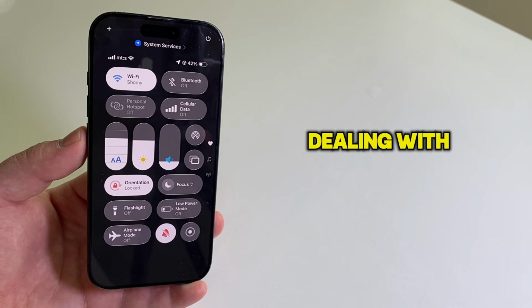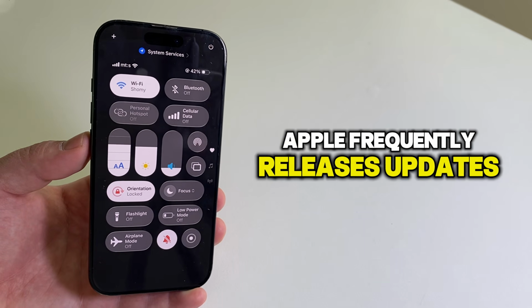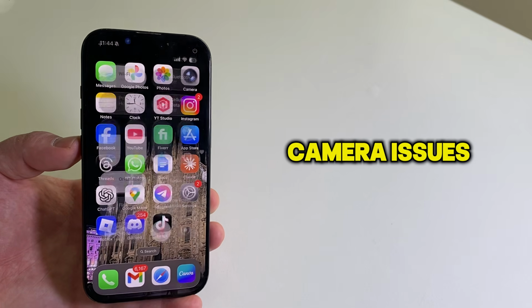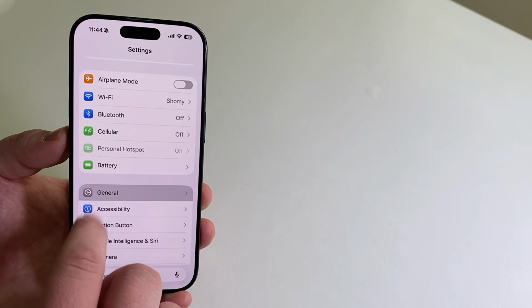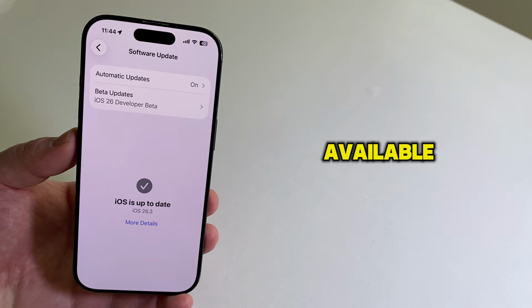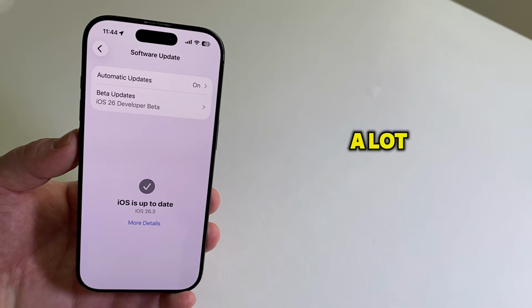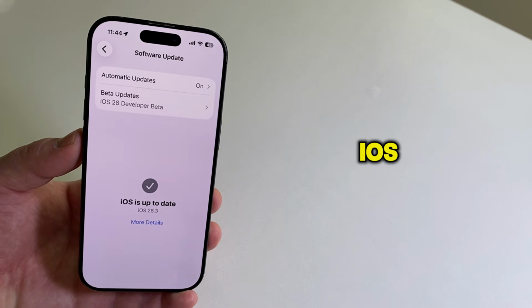If we're still dealing with the black screen at this point, it's time to check if your iOS software needs an update. Apple frequently releases updates that fix bugs and camera issues. Go to Settings, then General, then Software Update. If there's an update available, download and install it. A lot of camera problems get resolved simply by updating to the latest version of iOS.